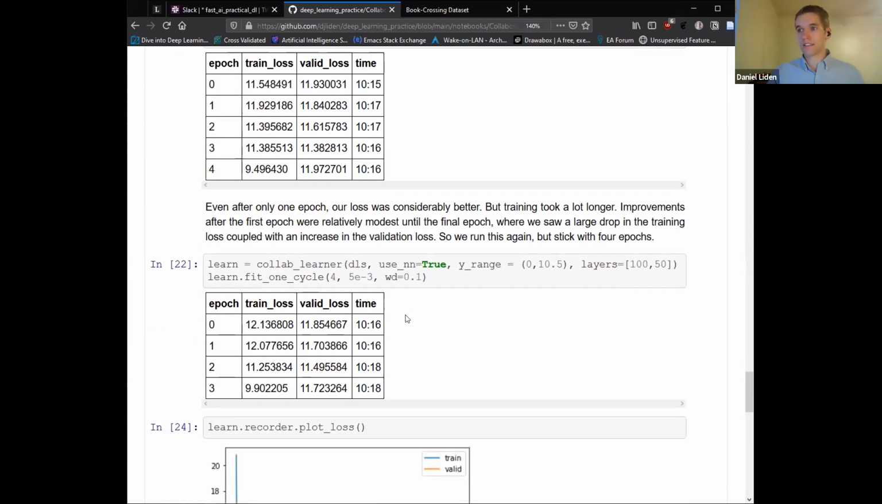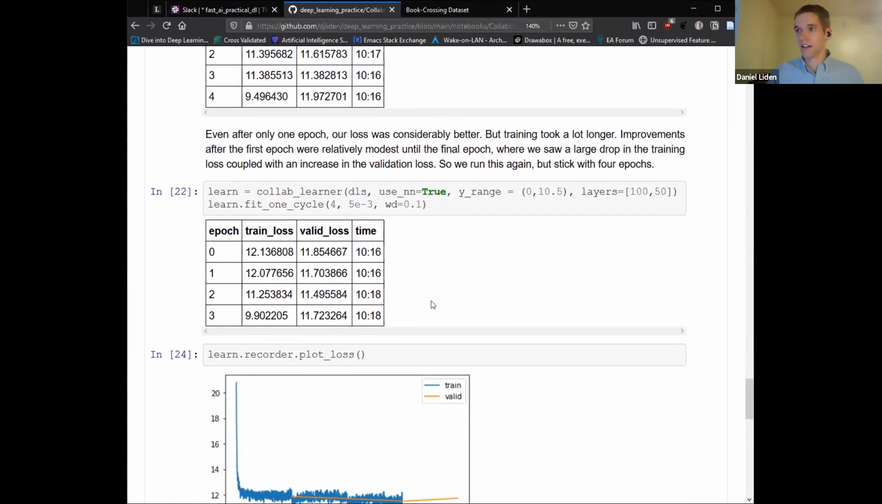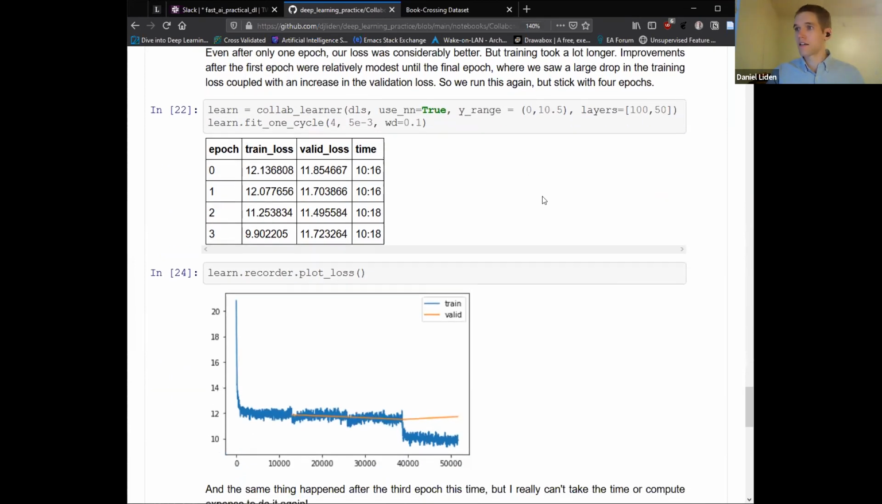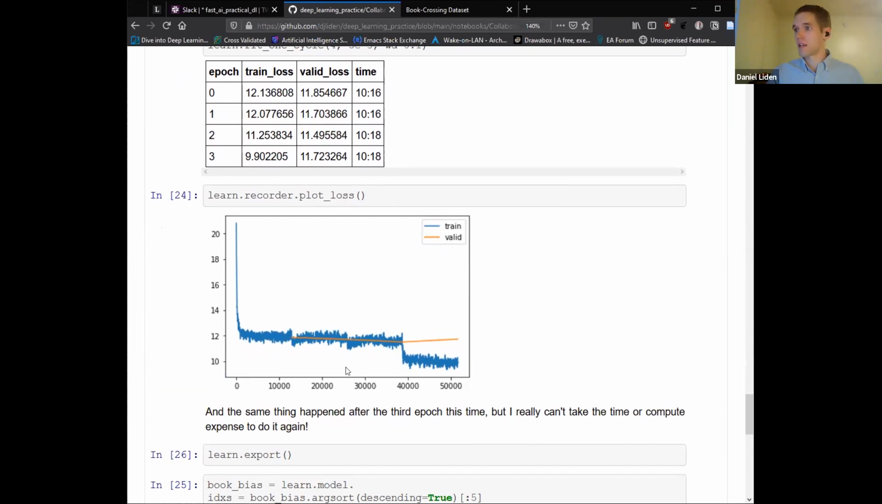So I ran this again with 4 epochs, and because nothing goes exactly how you want it to go, the same thing happened jumping from epoch 3 to epoch 4, where the training loss dropped pretty significantly and the validation loss went up. So that was exciting. One thing to note, given the size of the data set, this took more than 50 minutes to run, more than 10 minutes per epoch. Same thing here. And if we look at the plot loss here, you can see that huge drop in the training loss. I don't know what accounts for that very precipitous drop after a certain number of epochs, but it's interesting, I guess.